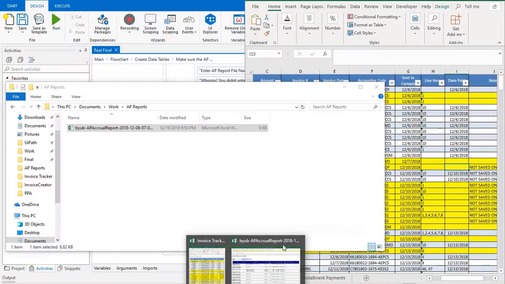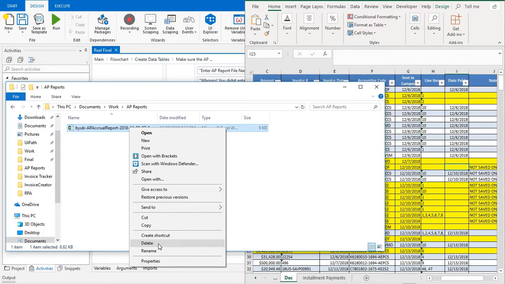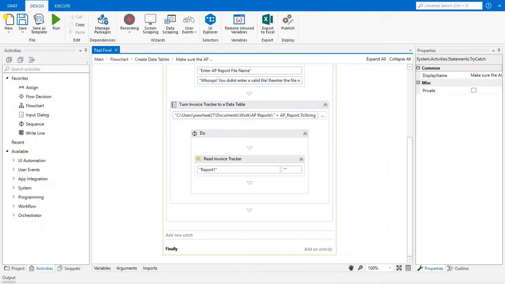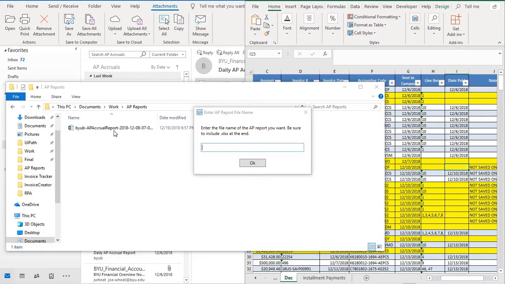Let's close this, and we'll delete this so it can redo it, and let's run it. Okay, so it pops up with this dialog box, and we see that it added our accrual reports to this folder. So let's just say that someone decided that they didn't want to copy and paste it, they just wanted to type it out, and they did it wrong.